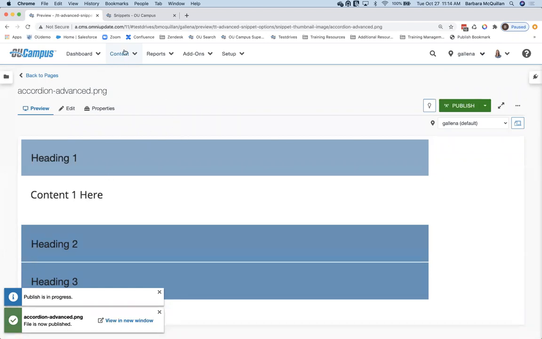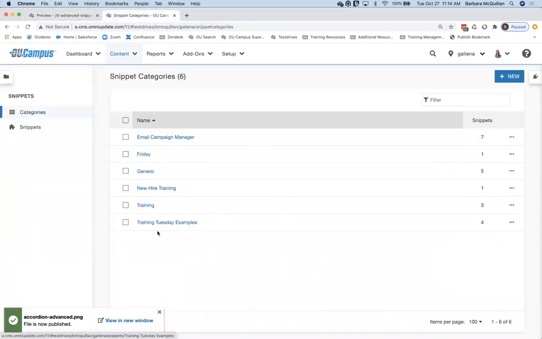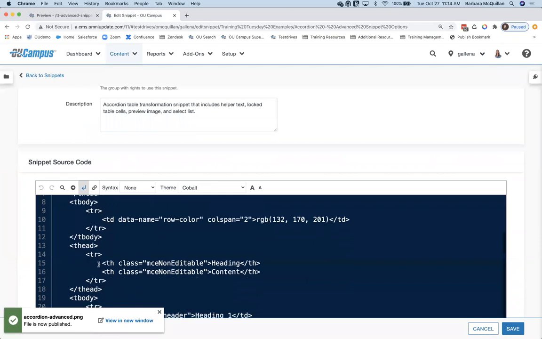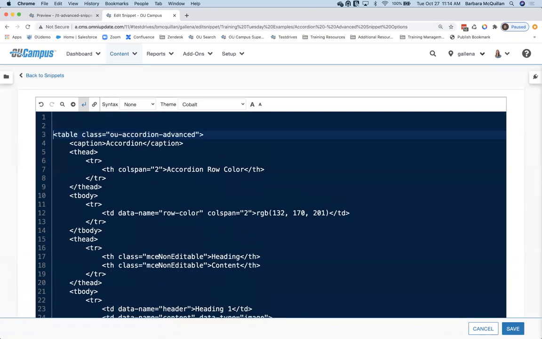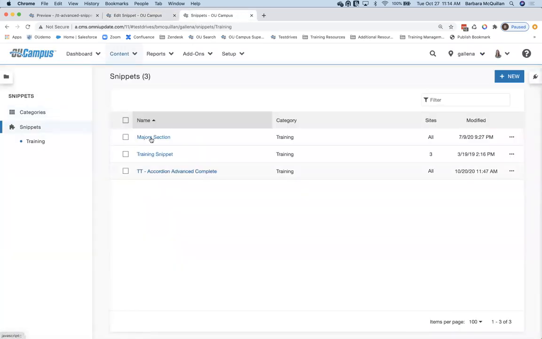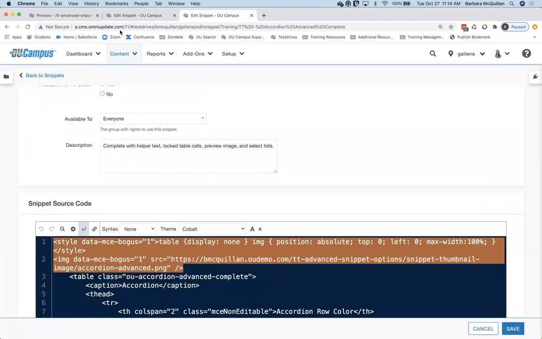So back over inside my content snippets, let's go ahead and open this up. Right now, everything inside here is the table code itself. Up here above my table, I'm going to add some styles and an image node, and I'm basically going to hide the table but make the image visible. I created another snippet where I already have that code, so I'm going to cheat and just copy this code over, and then I'll explain what we have going on here.